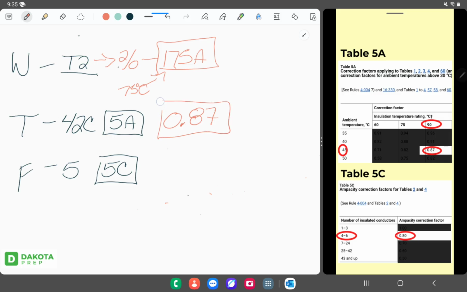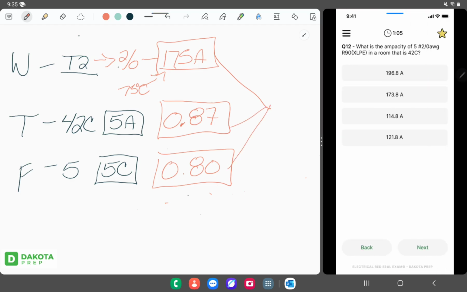All right. Now, fill, table 5C. There's 5 of them. This one's pretty easy, 0.80. And all that we have to do now is just multiply these bad boys. And once we multiply 175 by 0.87 by 0.80, we end up with 121.8. And that, my friends, is how we do a quick derating. Ta-da! Gosh, we're so smart.